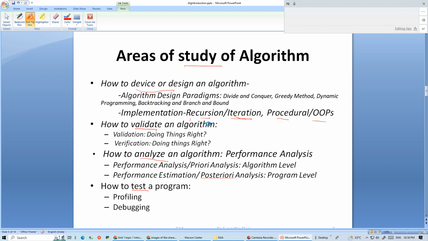Next, how to validate the algorithm. Validation is whenever we give a sequence of right inputs, legal inputs, the algorithm has to produce legal outputs. This checking is done in two different ways. One is called validation and the other one is called verification.